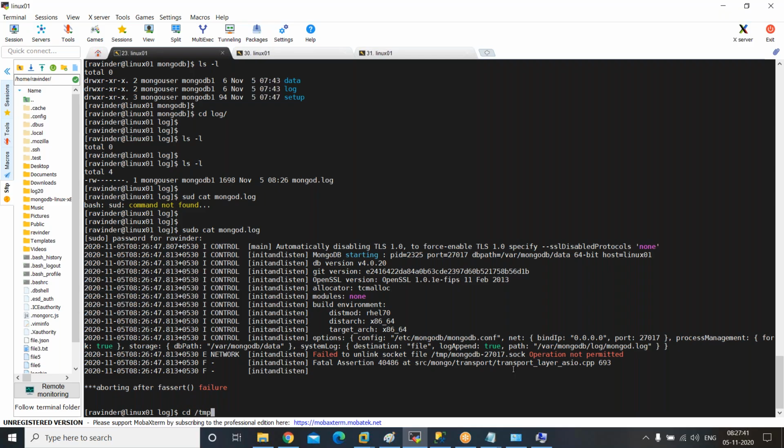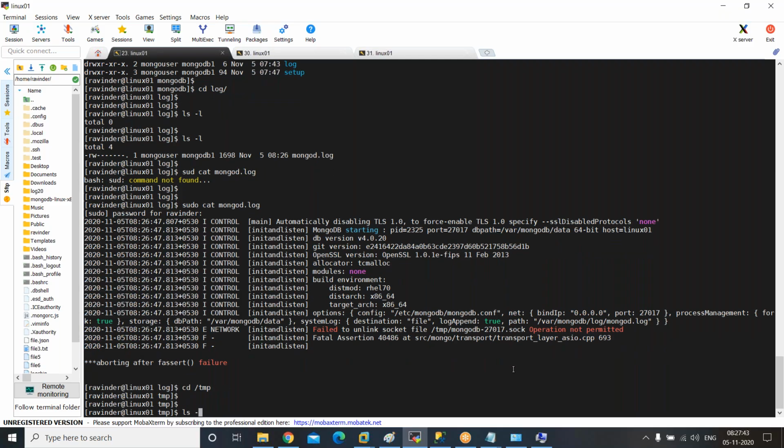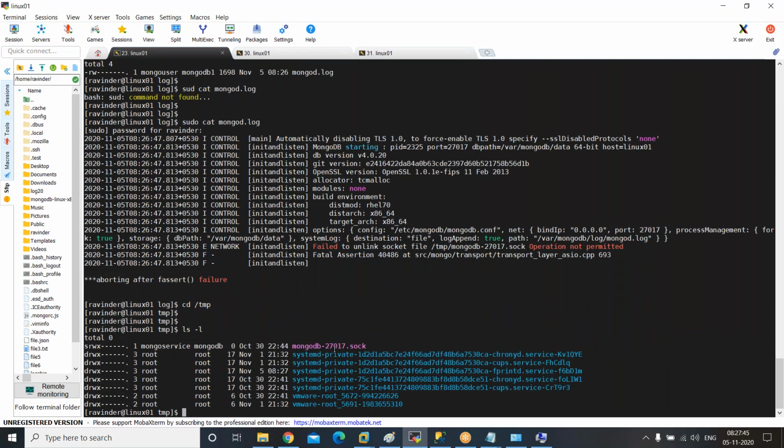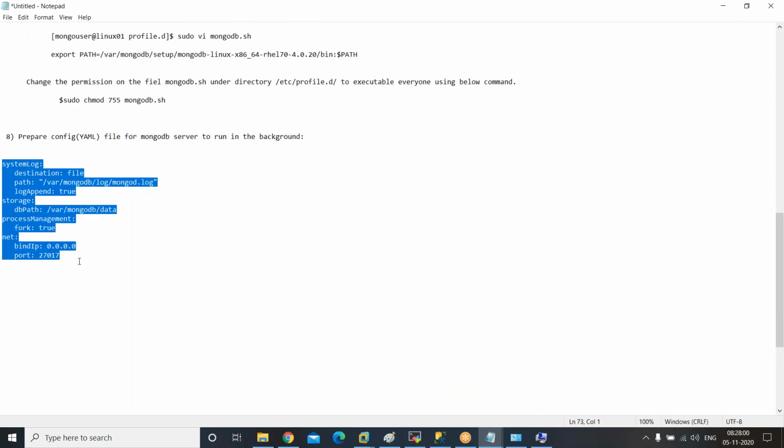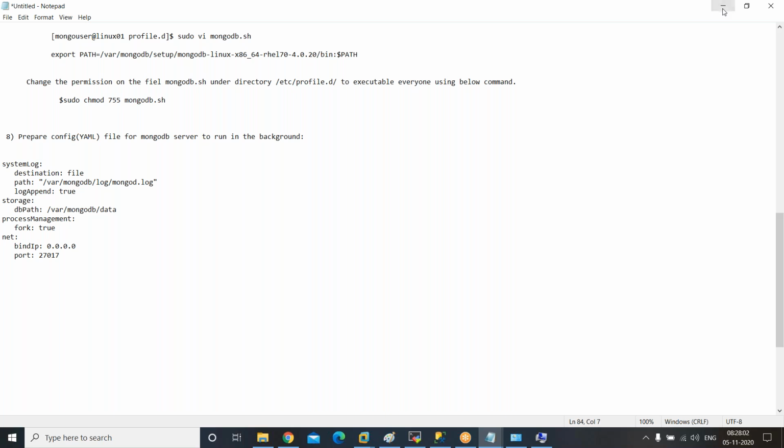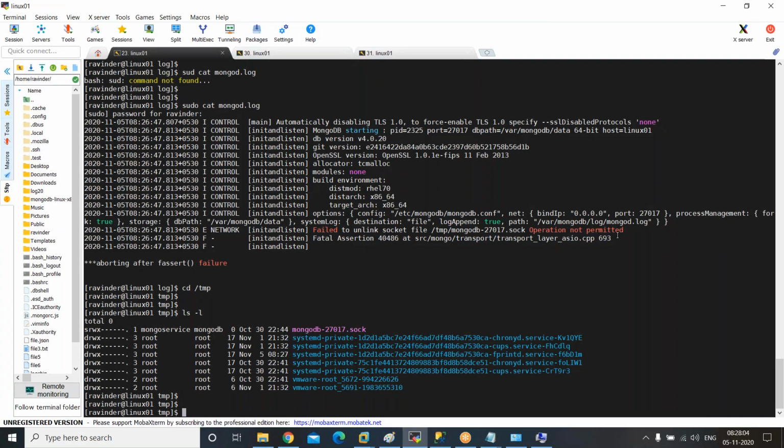It is saying it has a socket already. What is a socket? I'll explain. There is a socket already. I ran the old Mongo and did not stop it well. I just shut it down abruptly, so this socket was not deleted. If it is not deleted and I run Mongo with port number 27018, it will start. It is saying operation not permitted. Why? Because there is a file already, and it is owned by the Mongo service.